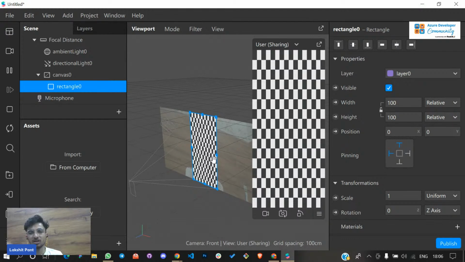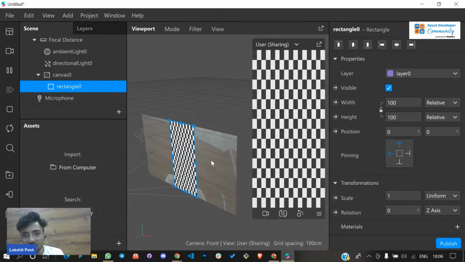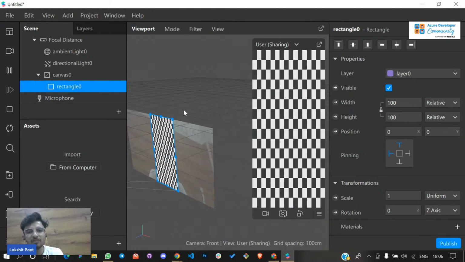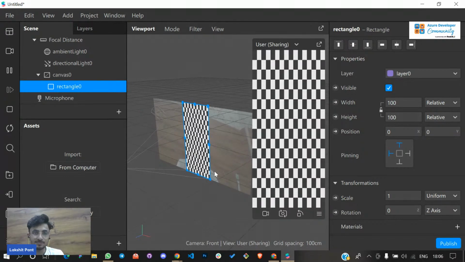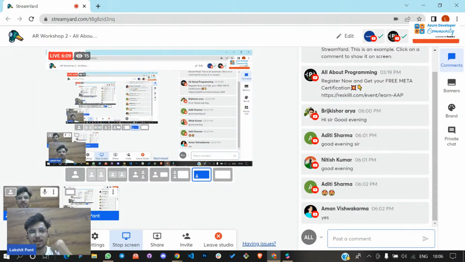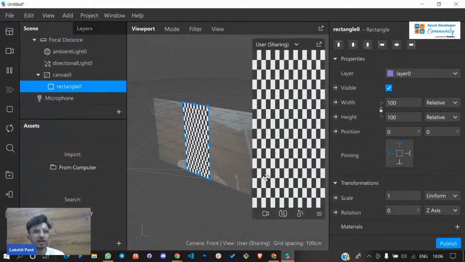Okay, now what's next? I've already covered my entire screen, and you can see over here that my face is being covered by this rectangle. Now I can't see my face anymore. So how do I put myself back in the front of the screen?